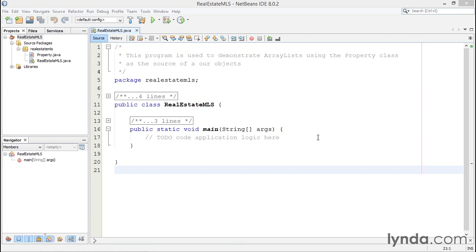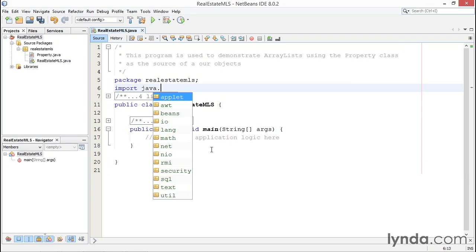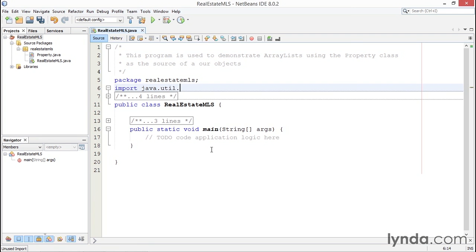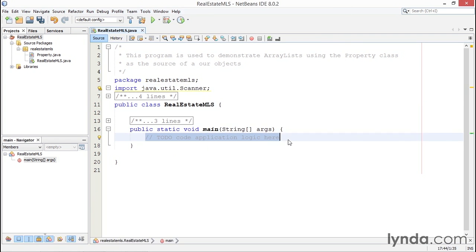I have a new project started called Real Estate MLS. I'm going to go ahead and add java.util.Scanner just in case. Import java.util.Scanner. Okay, in the main part of my program, this is how we define an array list. We type in the word, just like I said, ArrayList. Now, ArrayList is a capital A and a capital L. It's very important because remember, Java is case sensitive.